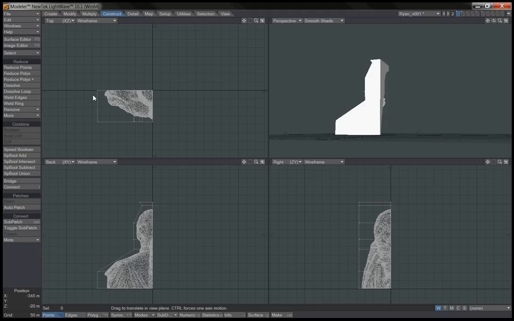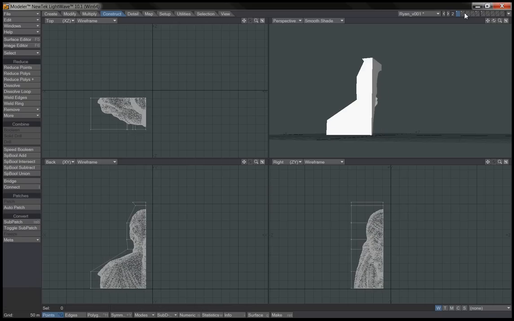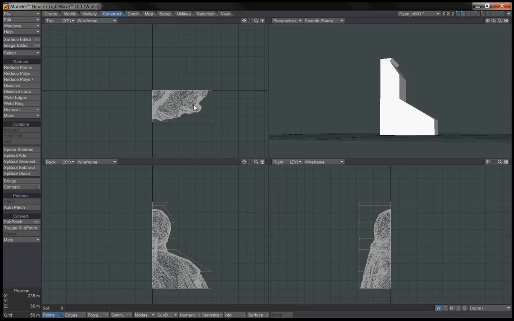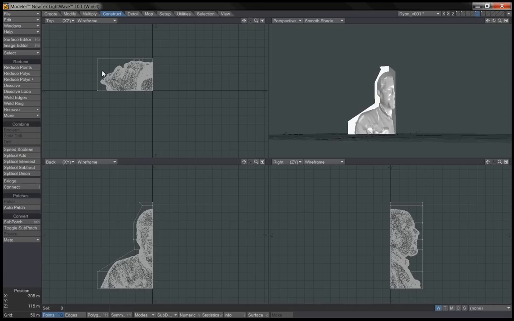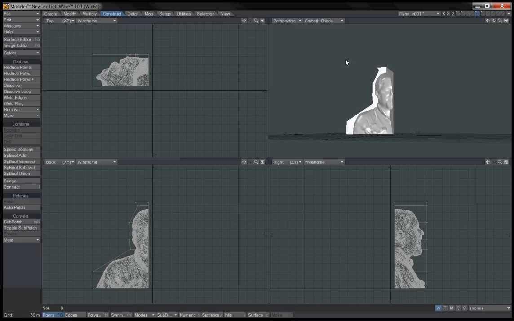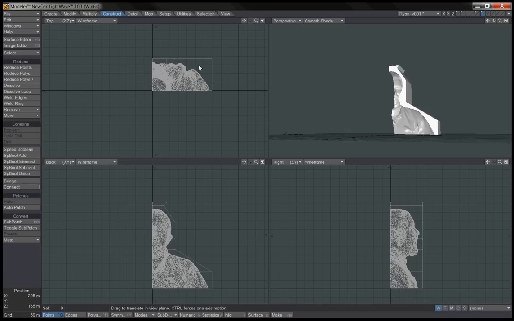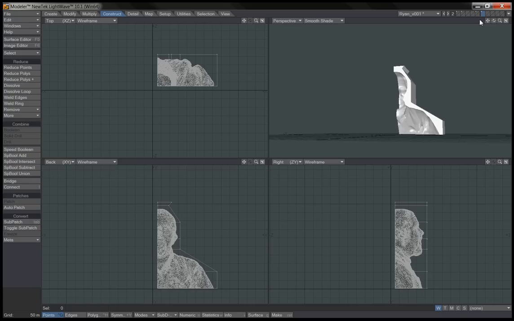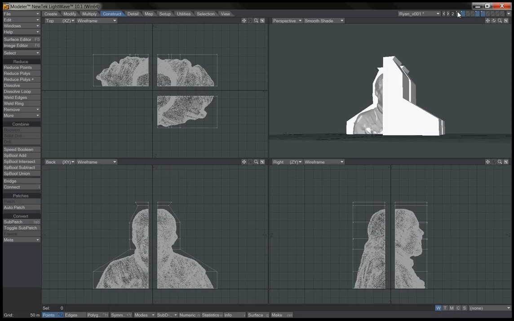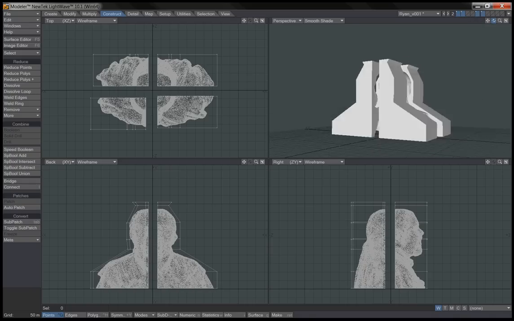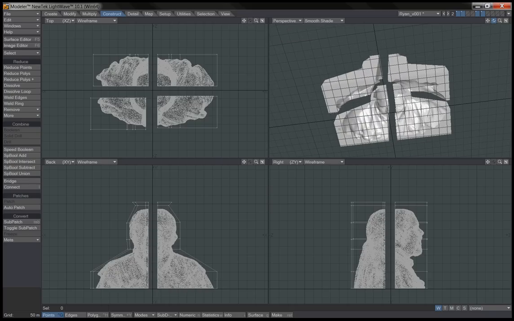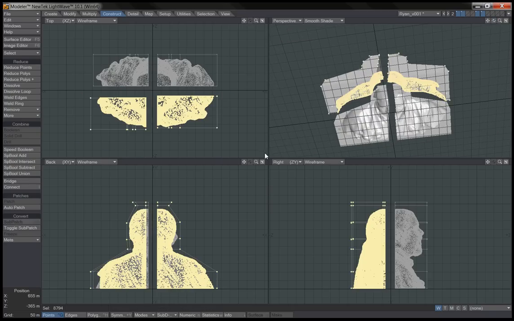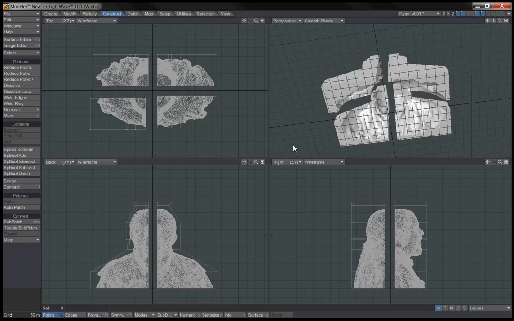So I'll move these off axis to kind of demonstrate. Okay, so now I have a four-piece mold. Now we can split this up into individual objects and make it printable. Well, that's it.